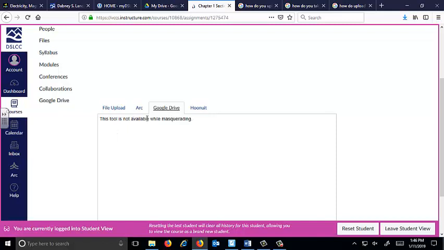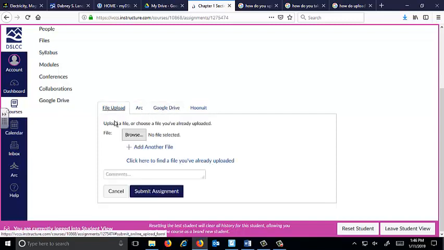It says this tool is not available while masquerading. That's what I'm doing right now because I'm a teacher, but I'm masquerading as a student, so I can't do this. But you should be able to do it, and it should be pretty straightforward. I'm going to show you how to do it if you upload the file from your computer.